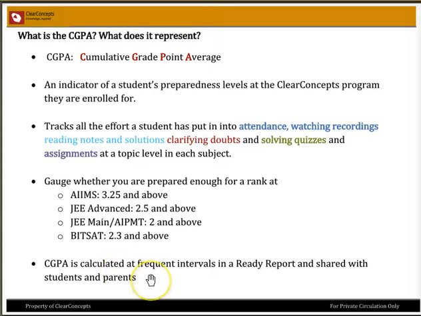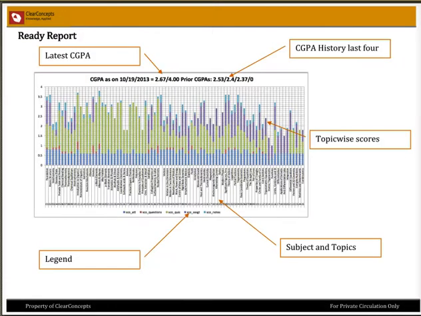How do you receive the CGPA? As you know, students and parents receive the CGPA report or the CGPA numbers in something called the Ready Report, which is shared with parents and students at regular intervals. What does the Ready Report look like?